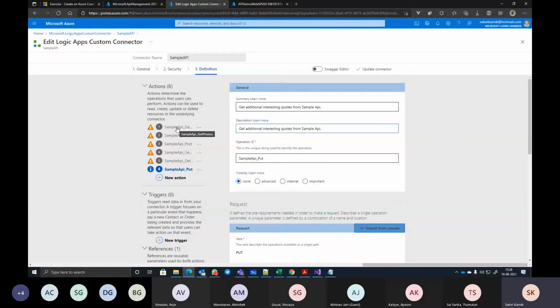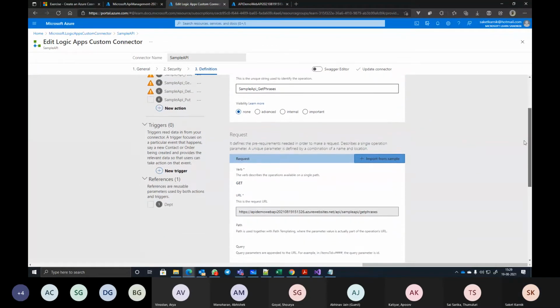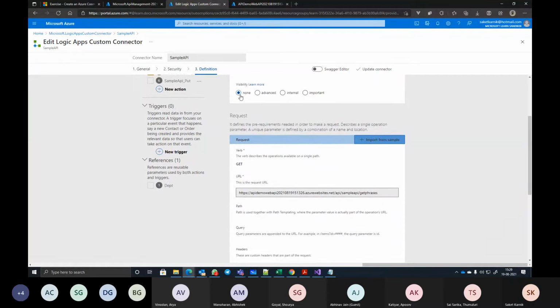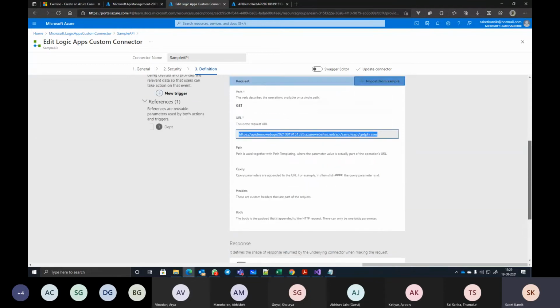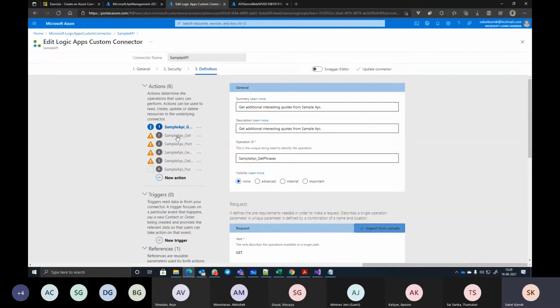Oh, it's put selected, I believe. So I click on this first and then provide details here. Have to be sure which one is selected. Okay. Visibility, I'm saying unrestricted. None means unrestricted. And the final URL will be this. That is going to be hit when the action represented by this is represented as a connector. You have to do this for all the actions further.